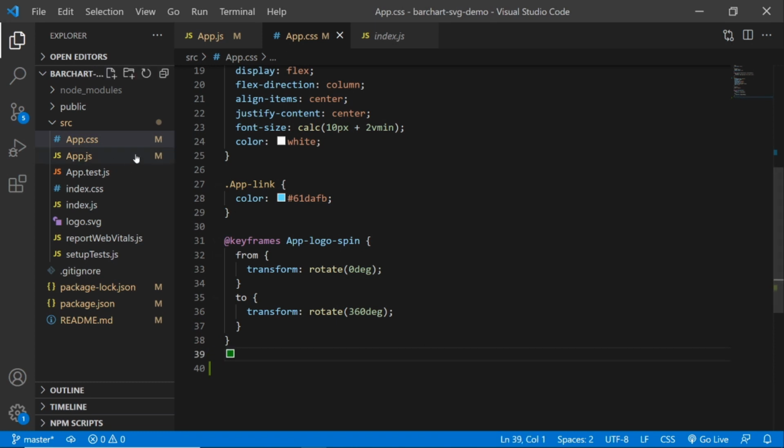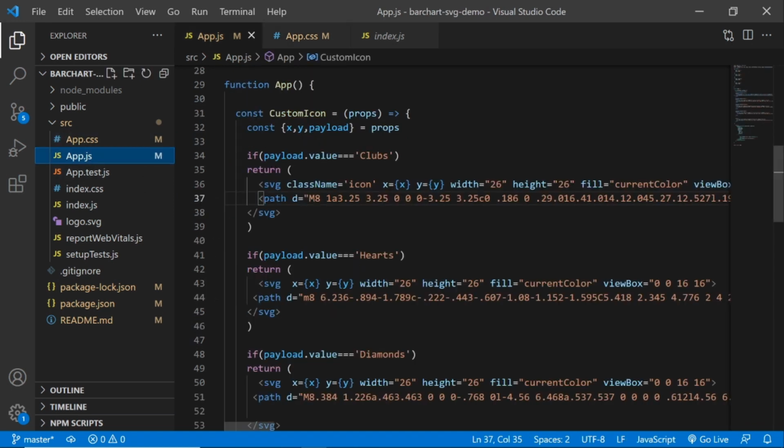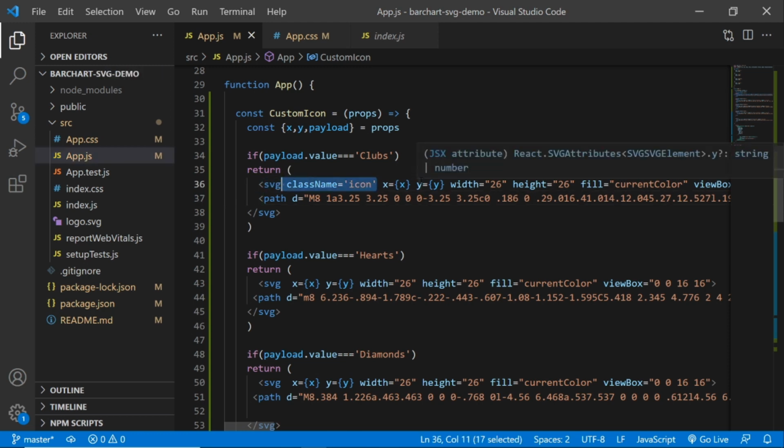Also, what you can do is, with these icons you can't give them a fill color. You can only give them a stroke. So I'm just going to delete that.